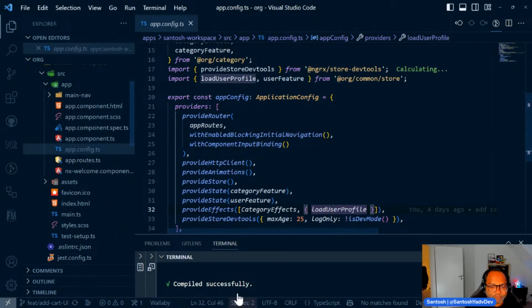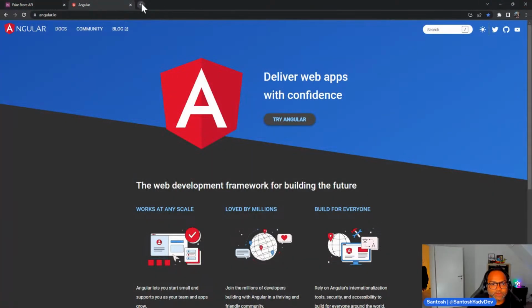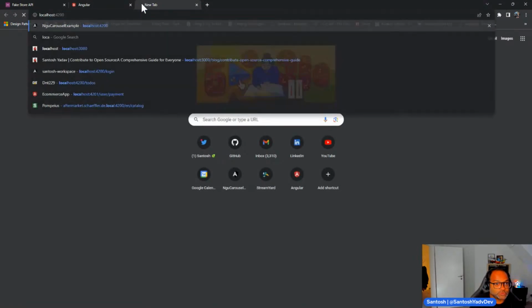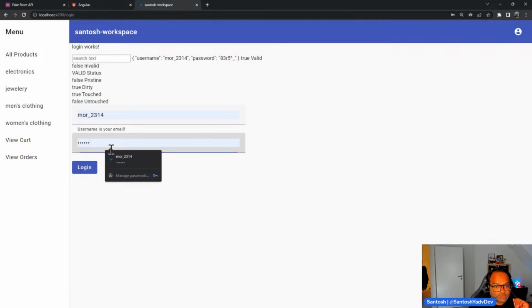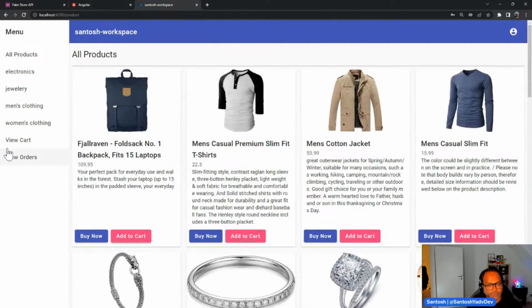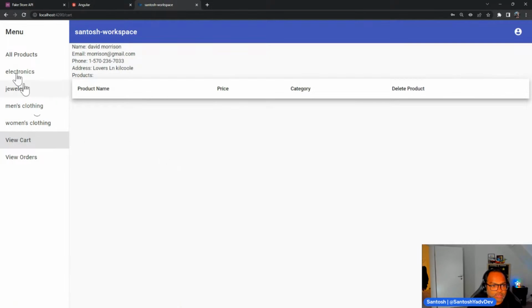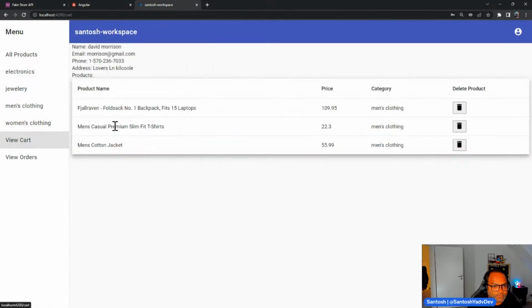Let's move. Yeah, so my application is served. Let's go back and open the page. So we have localhost 4200, and let's verify things work. And yes, it does. Good. And then we can see our cart. Okay, let's add some product, view cart, and here we have data.